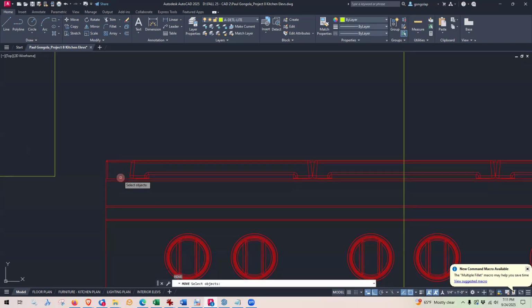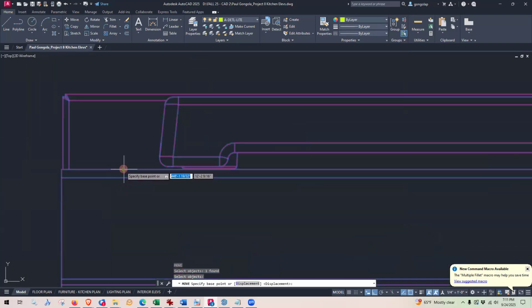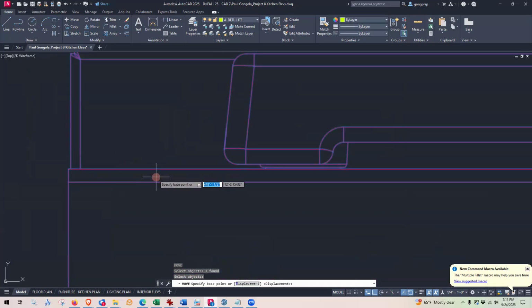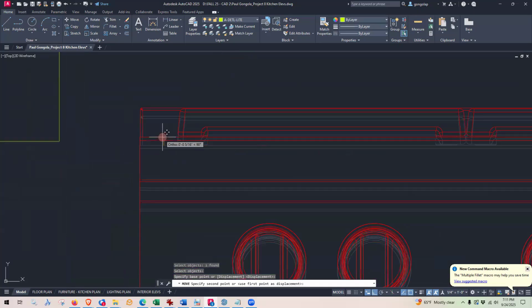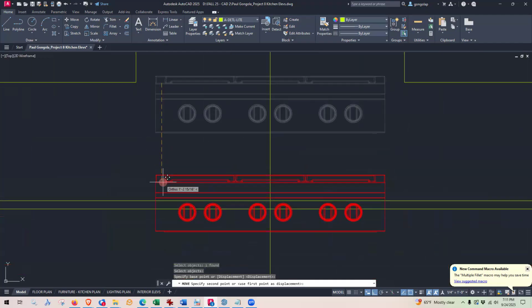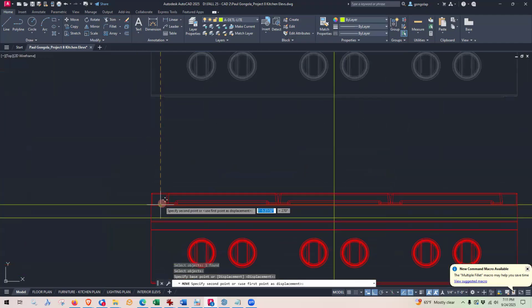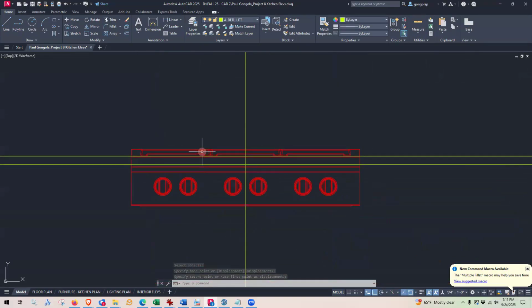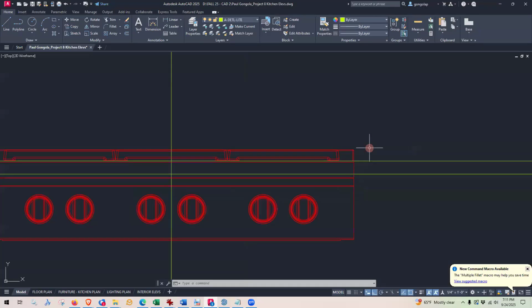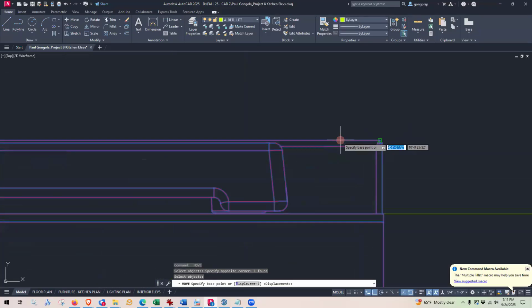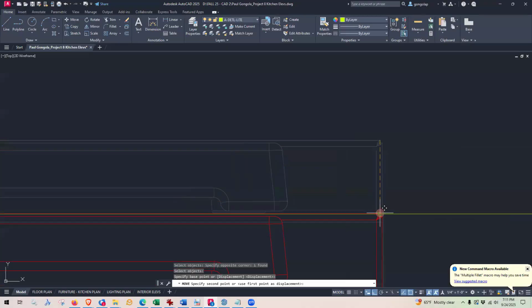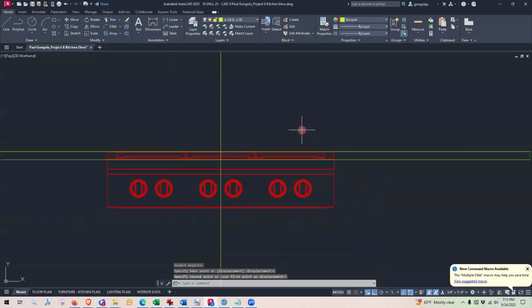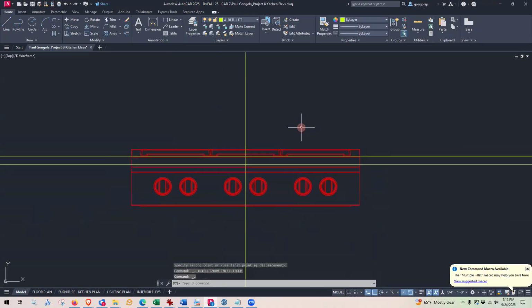So I'm going to move this straight down. So I'm going to choose like a point right here. And I'm going to go straight down perpendicular to my countertop. So now the burners are sitting on top of the counter. At least that's my interpretation. If your interpretation is something else, like they should be down here, that's okay too, but I'm going to leave mine up like this.